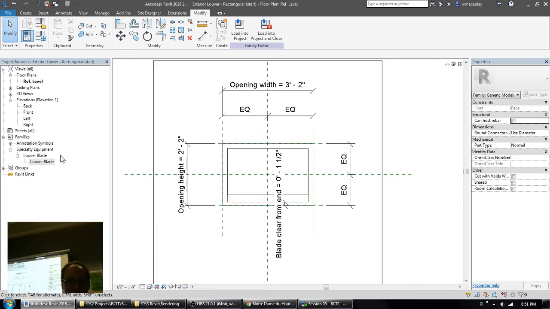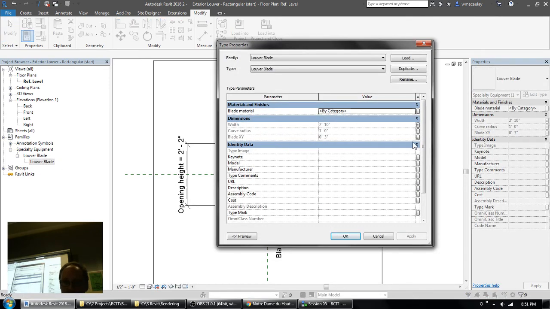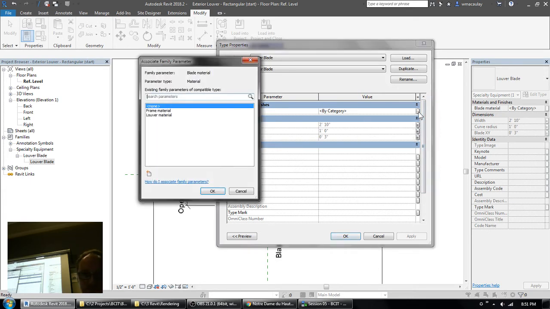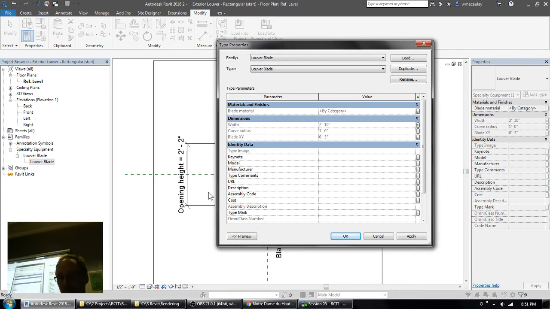So again, double click the louver blade, make sure you've got little equal signs here, here, and here. What about for the material parameter? Same thing. So we should see equals signs on those little gray buttons for all 4 of them.